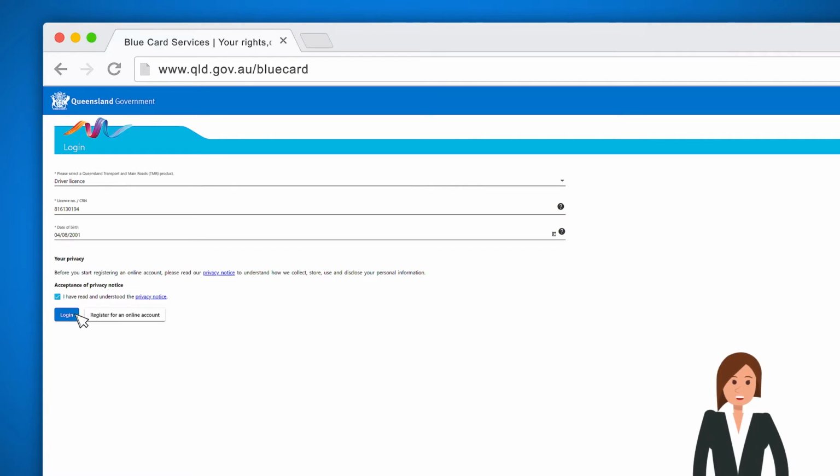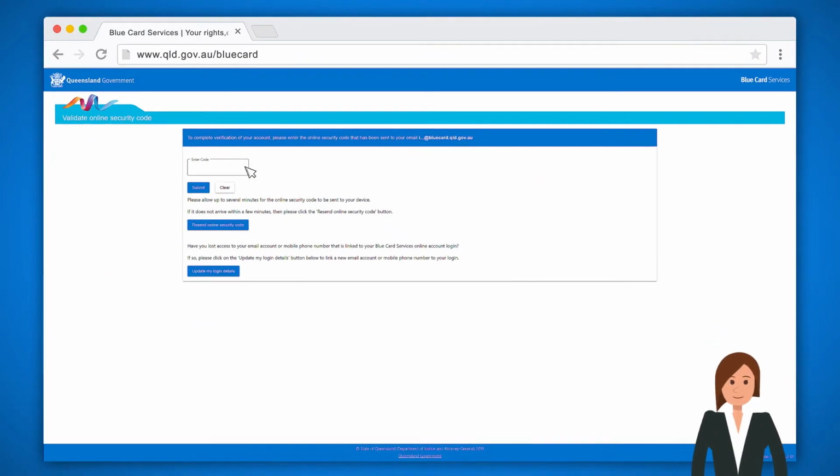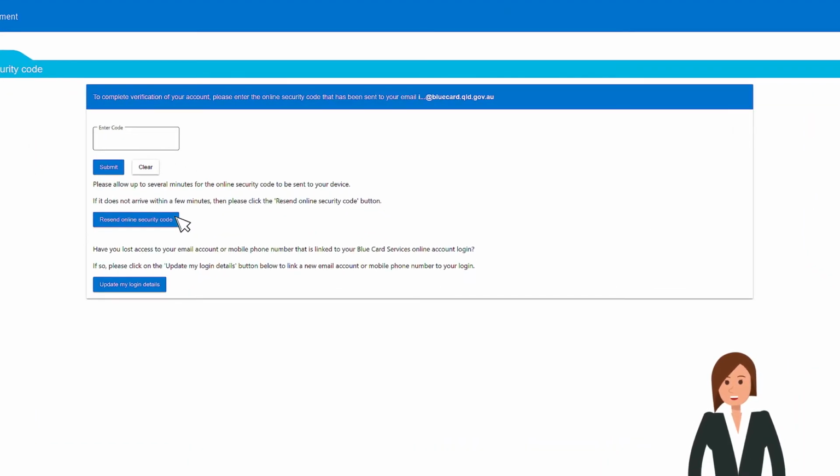When you click the Login button, you will be sent a security code to the email address or mobile number you have provided when you registered. This should be a 5 or 6-digit number. If you provided an email address and the security code has not arrived in your inbox, check your junk mail or spam folder. If your security code has not arrived after a few minutes, you can request another one by clicking on the Resend Online Security Code button.